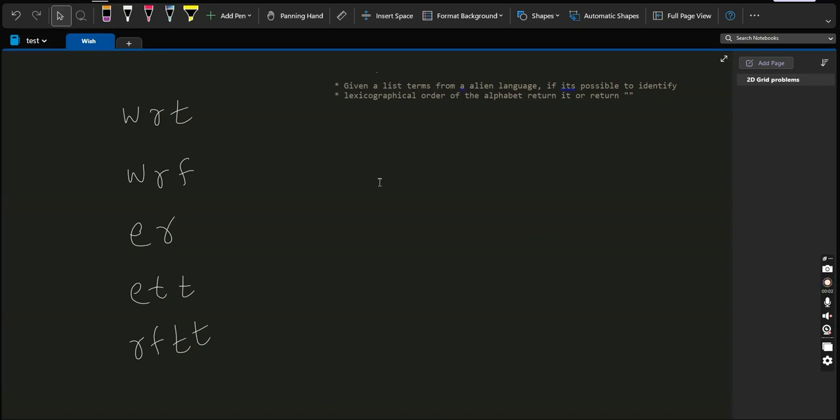Yeah, in this problem, you are given a list of words. Here you have 5 words: 1, 2, 3, 4, and 5. These are from an alien dictionary. Though it uses English alphabets, their alphabetical order is not according to English alphabetical order. So you have to figure out the lexicographical order of their alphabets.